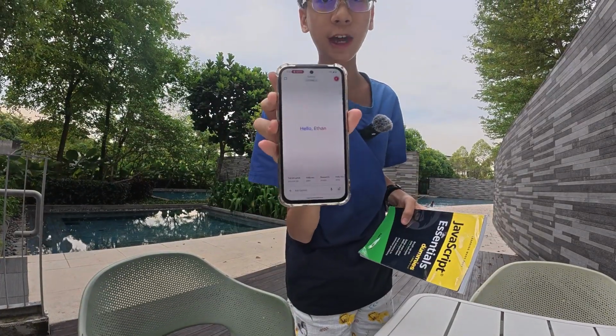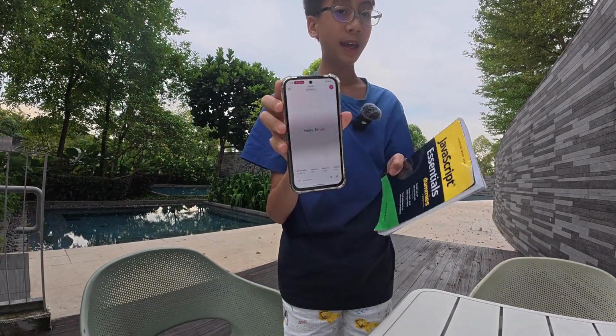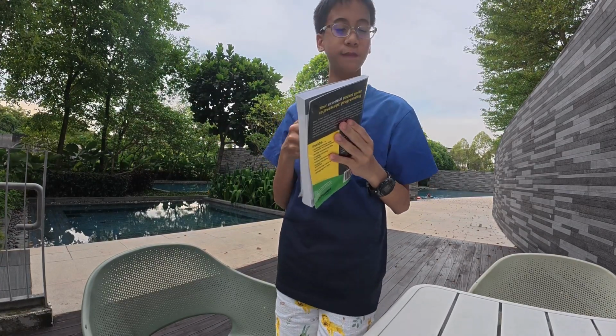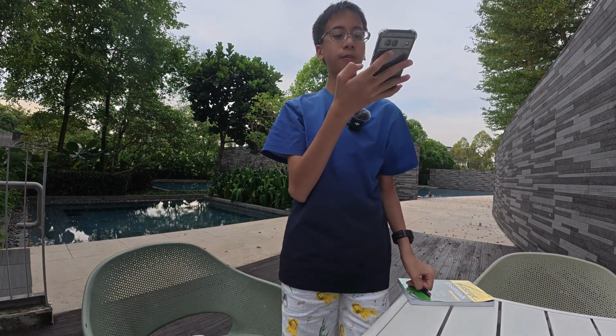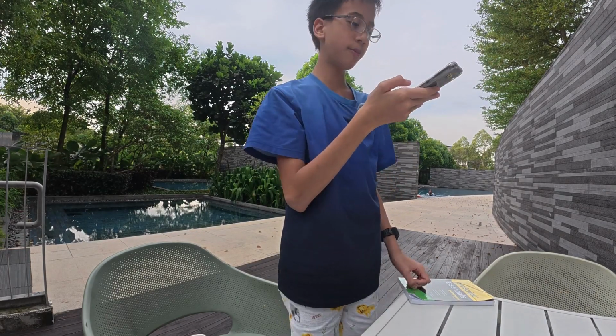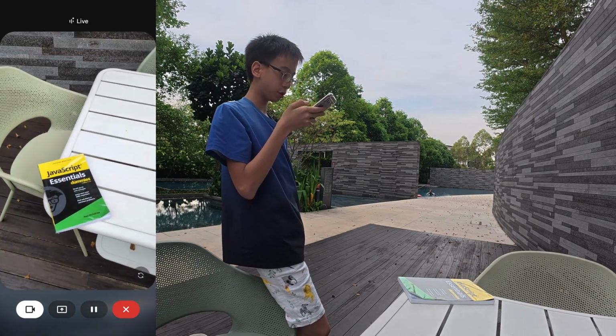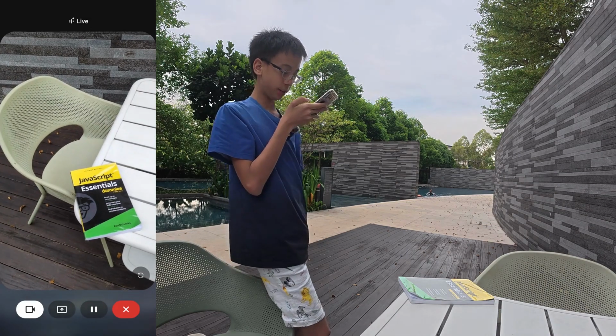Over here we have the Gemini mobile app, and we have a JavaScript Essentials book, which is a very interesting book I have been reading. So let's place it over here, and then we'll get Gemini to remember it. Let's turn on our camera. Gemini, can you remember where my book was? Just remember it's over here, yeah? Can you do that for me?